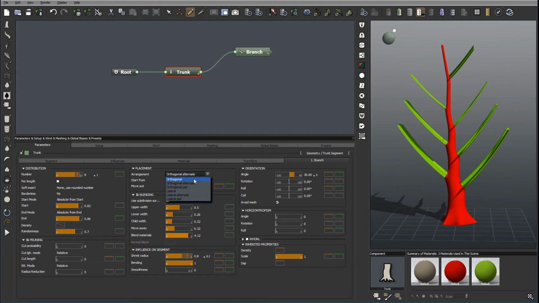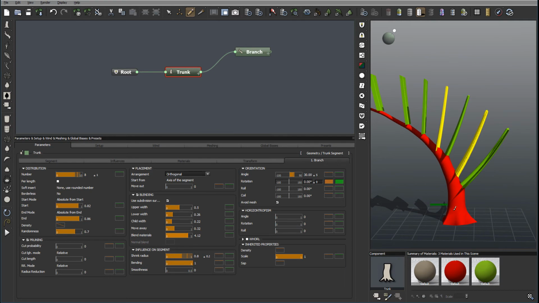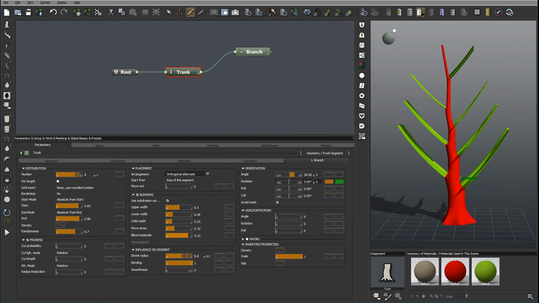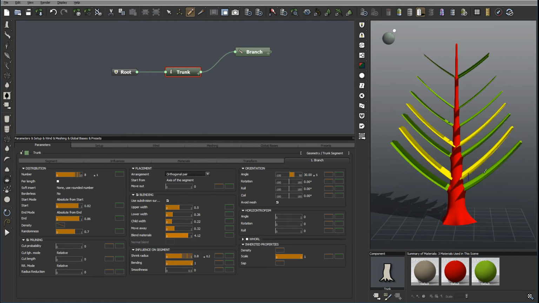So if we go on the first orthogonal, you can see it's placed on one side. We're going to alternate, so we can see how it alternates, just going a little bit around. We'll go with a pair, which makes it symmetrical. If we switch to lateral, it will be similar.